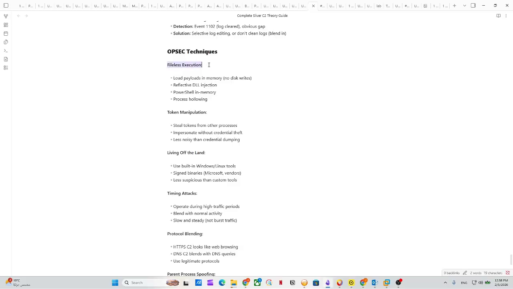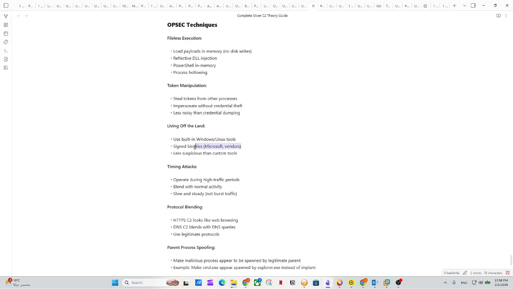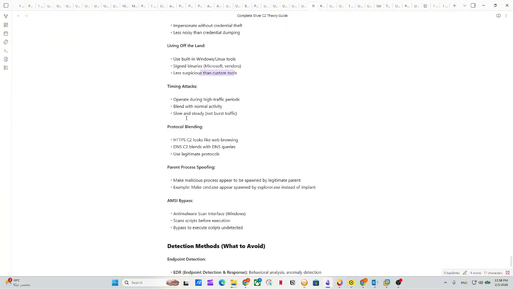Then we have OPSEC techniques like fileless execution: load the payload in memory with no disk writes, reflective DLL injection, PowerShell in memory, and process hollowing. Token manipulation: steal tokens from other processes and impersonate, which is less noisy than credential dumping. Use built-in Windows and Linux tools and signed binaries, which are less suspicious than custom tools. Timing: operate during high-traffic periods and blend with normal activities. HTTP C2 protocol blending looks like web browsing. DNS C2 blends with DNS queries and uses a legitimate protocol.